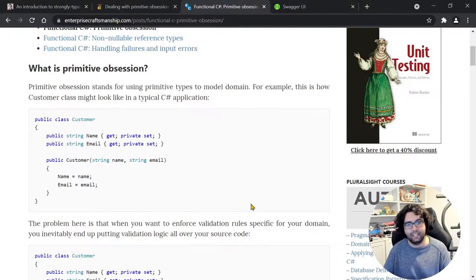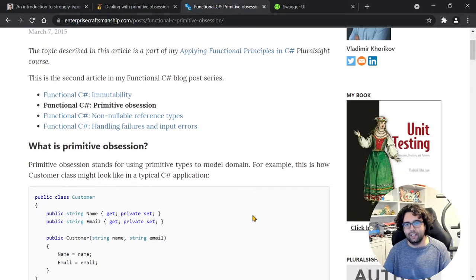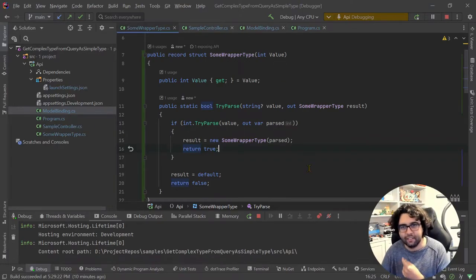But just to say that instead of treating everything as primitive types, like strings, integers, GUIDs, and stuff like that, we should try to model things with specific types, not only for type safety, but also to avoid spreading logic in multiple places. We can centralize logic. In this specific case, it was just for the type safety.